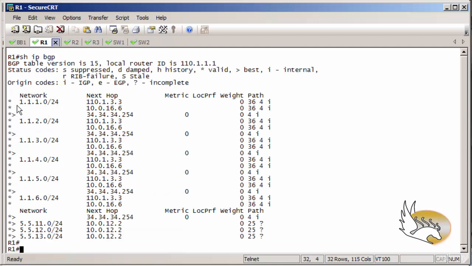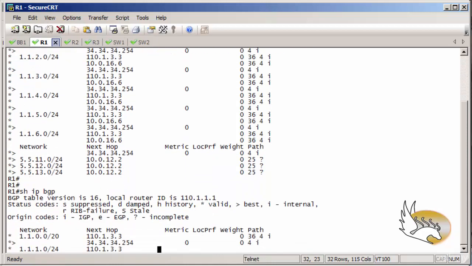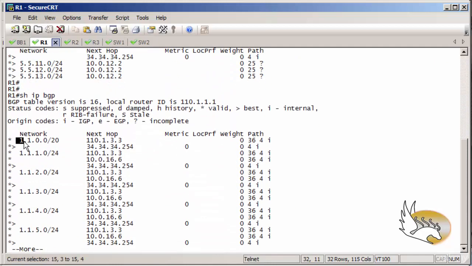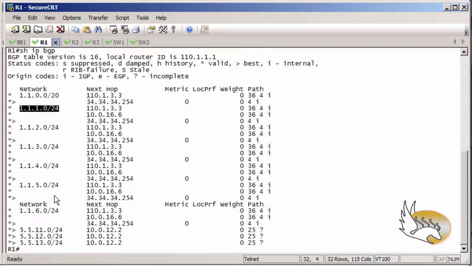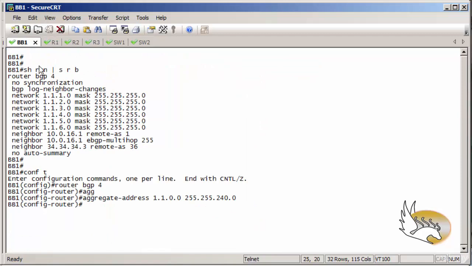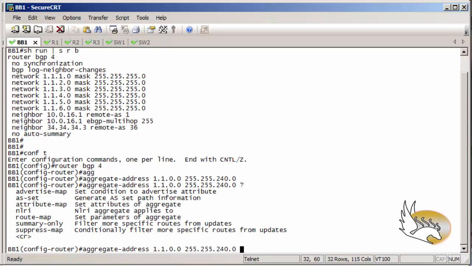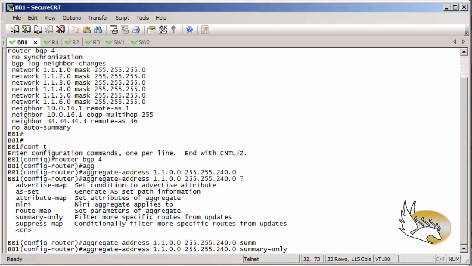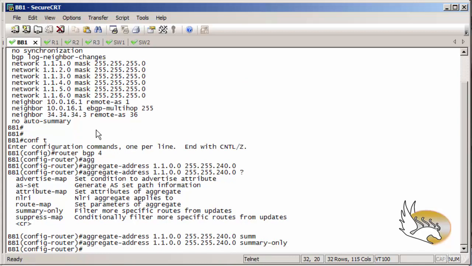Let's go to router 1 and see the effect of this. You can see that I have these routes. I have one of them as best. Now I can see that I have a summary route along with the other routes. I have both the summary route and the component routes here. Now I want to change the configuration on backbone 1. Instead of having this, I can have the option of advertising only the summary. So I use summary-only here and I hit enter. Aggregate address 11, and I'm using summary-only.